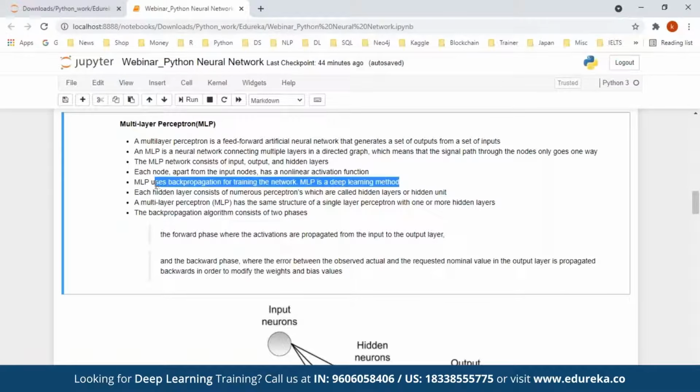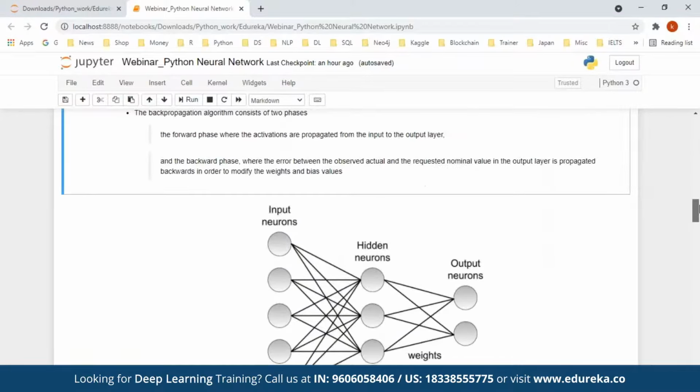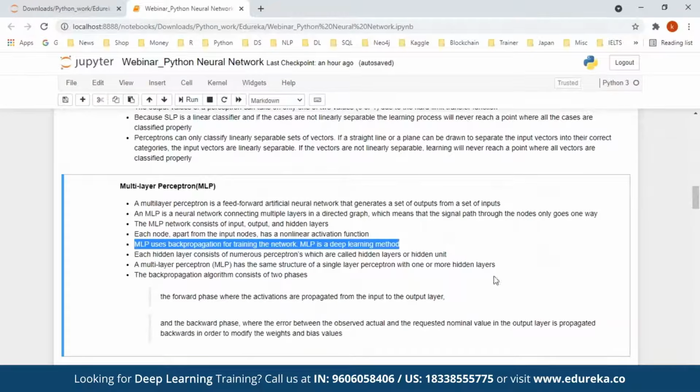And MLP is basically, I won't say it's a deep learning method, although this term is incorrectly used. I would say this is a shallow learning method. This is not essentially a deep neural network. This is a shallow neural network. If you have a lot of hidden layers, let's say at least 3 or 4 hidden layers, we can confidently call this a deep neural network.